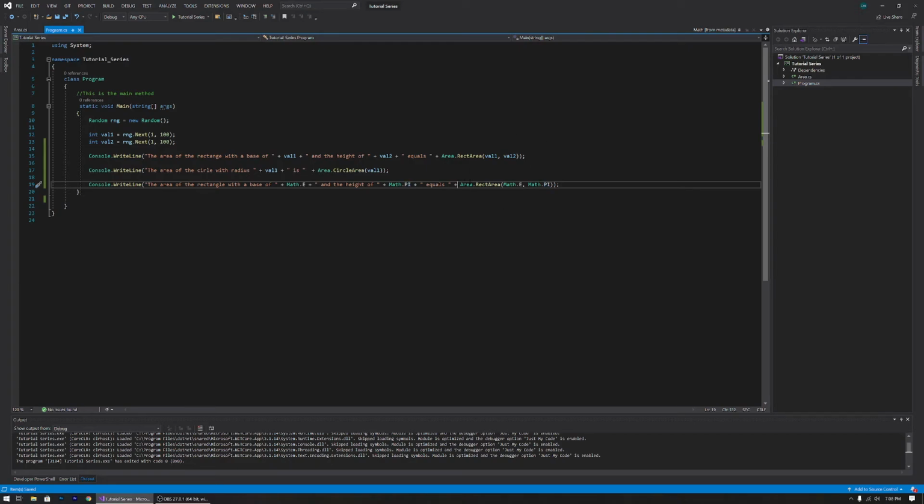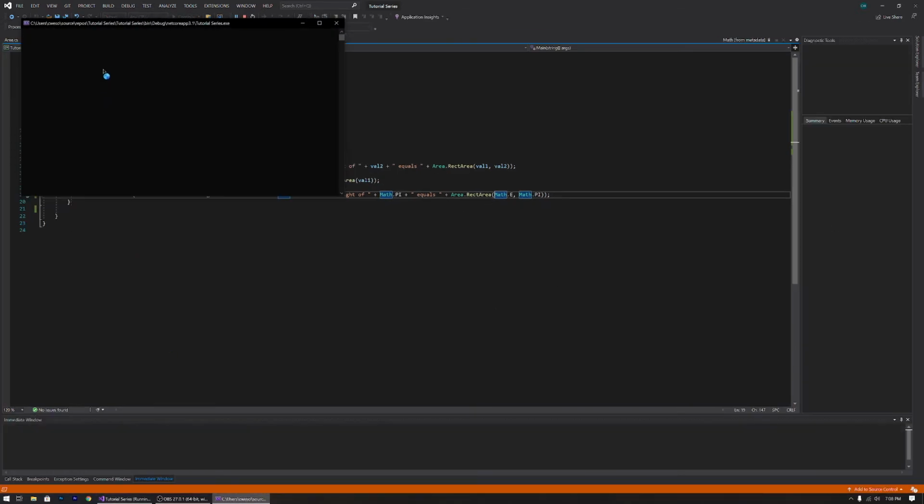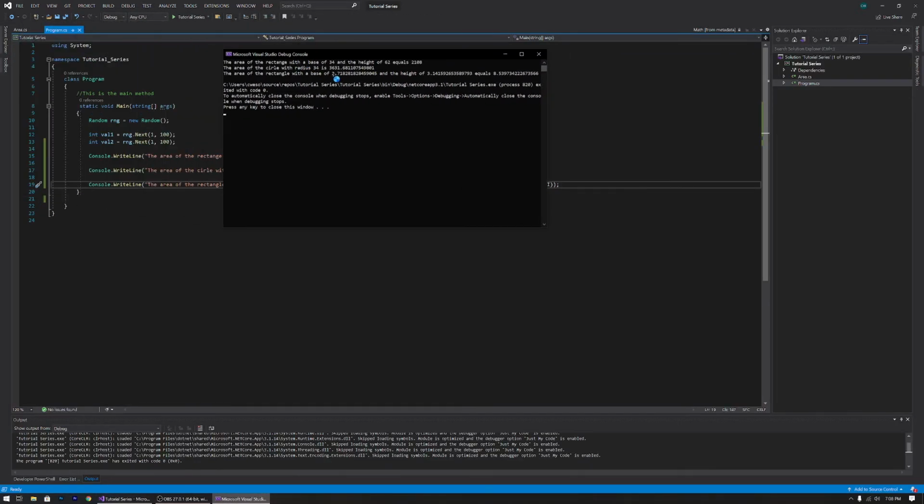We're doing a method call from one class to another class, with some public variables from that class. So we can go ahead and run this. As we can see, we have a very large decimal number here from e and pi, and we multiplied them together and got the area of the rectangle with a base of e and a height of pi.